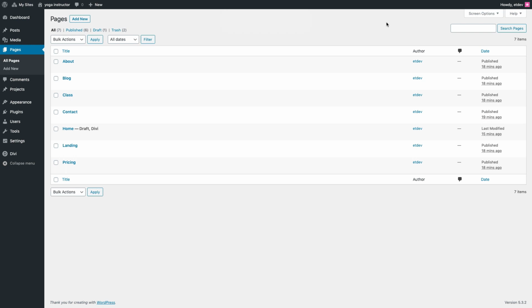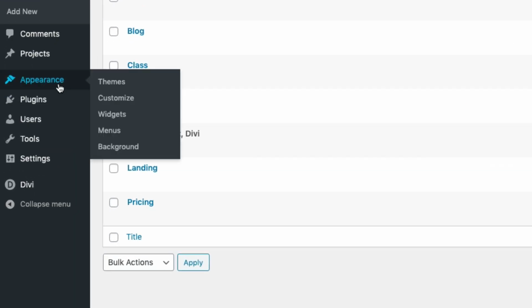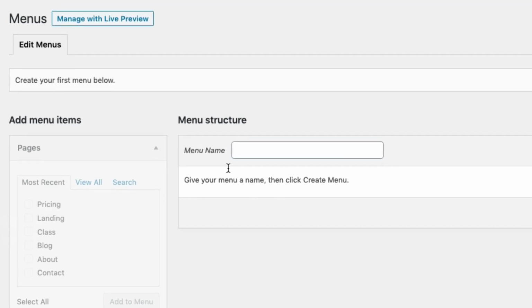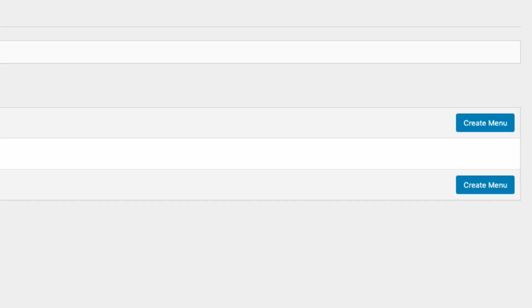And once all your pages have been created and all your layouts have been added, you're ready to create a new primary menu for your website. To do that, go over to Appearance, Menus. Give your menu a name and then click Create Menu.